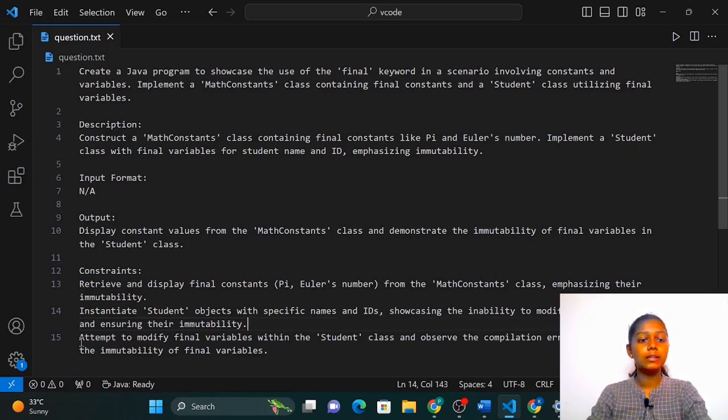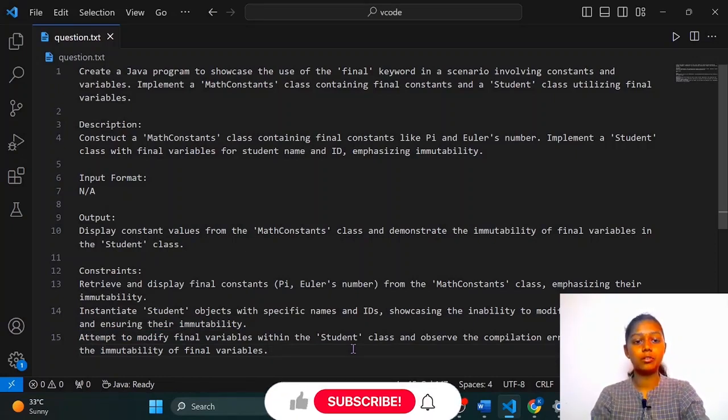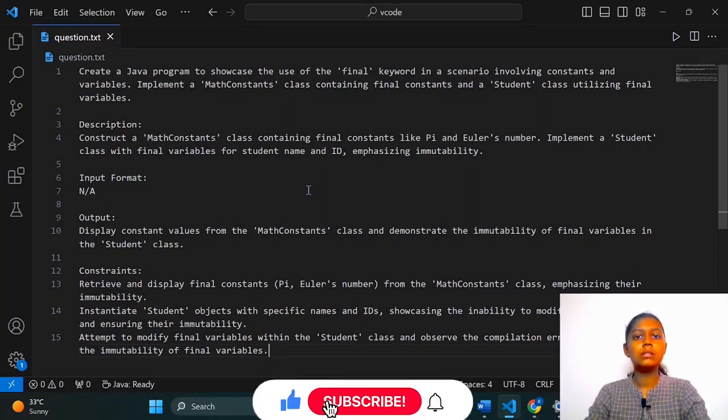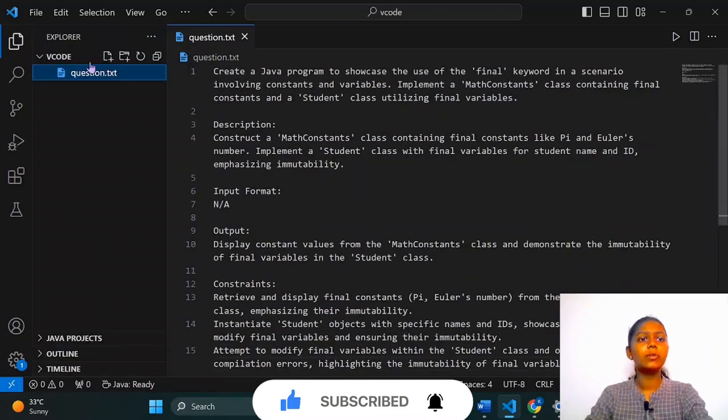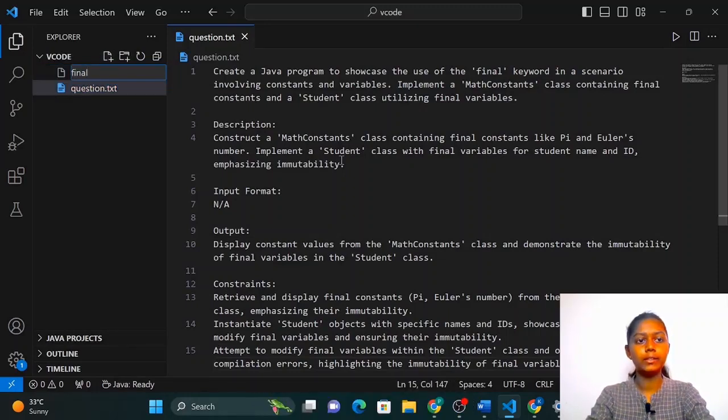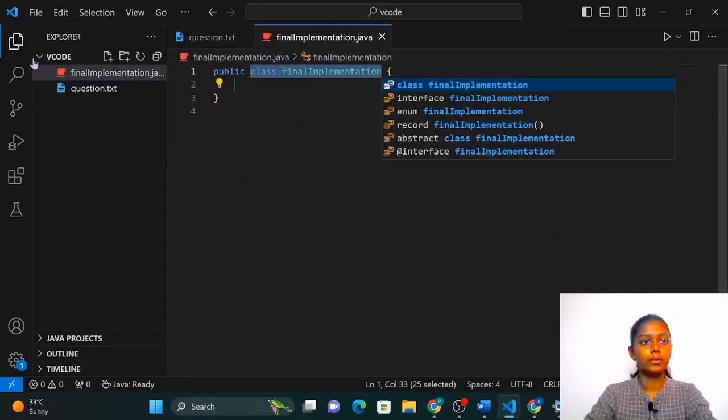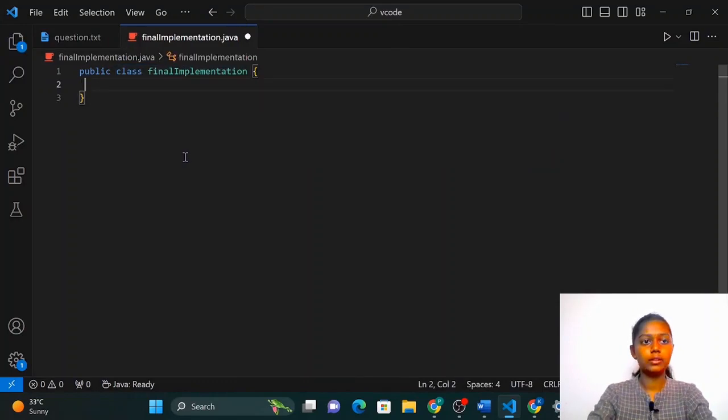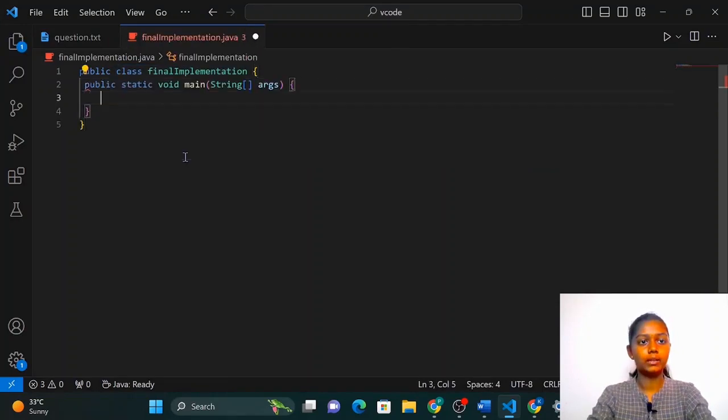And the third task is we are going to modify the final variables within the student class, and we have to just observe, run and check if we are getting a compilation error or not. So this is the basic idea of this question. So let me quickly create a Java file. So I will write here FinalImplementation.java. So now I'll create a main method here, public static void main.